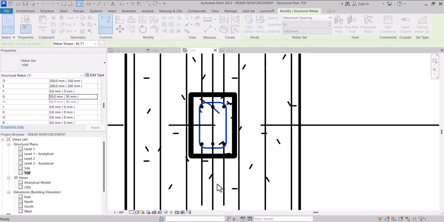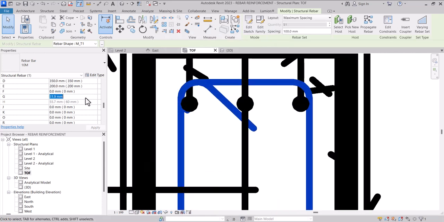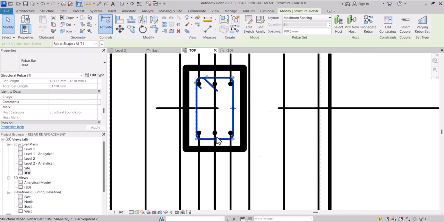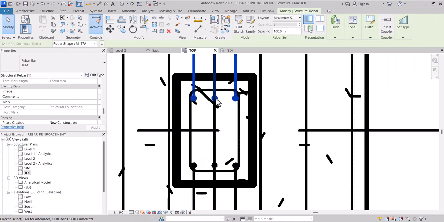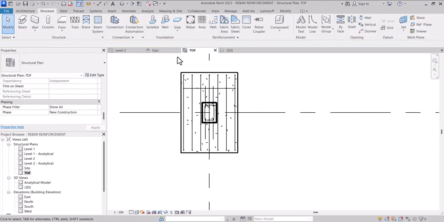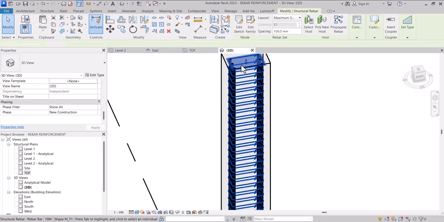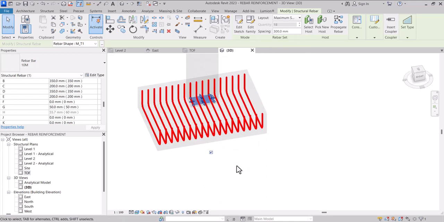Okay, let's maintain these properties for now. Change this one to 50. For now we are going to maintain this one, and also position my rebars as well. Back into the 3D, when I select my stirrups here and the rebar set, I can change the spacing by using the maximum spacing here. Then I'm going to do 300, then it changes it for me.